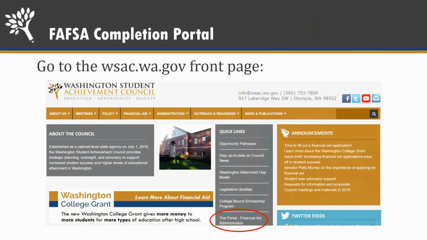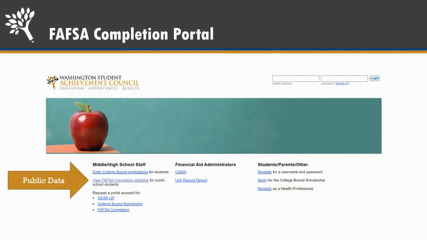You can go to the WSAC homepage, which is wsac.wa.gov, and click on this link right here that says the portal Financial Aid Administration. Once you click on that link, it will bring you to this screen. If you click on this link, you will be brought to the public part of the portal.